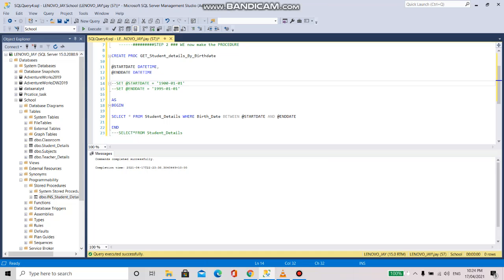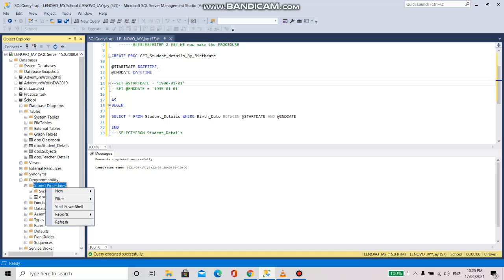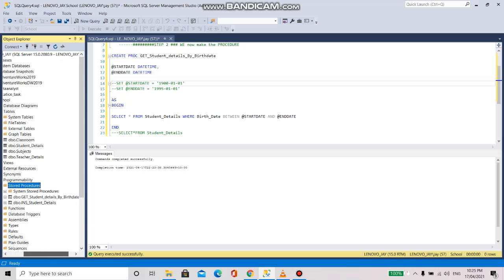So in this left hand side of the screen you can see the database is school. In the school database we can see the programmability. Inside the programmability we can see the stored procedure, right? So if I refresh this one, we just find out that the stored procedure is created and then stored in our programmability stored procedure.